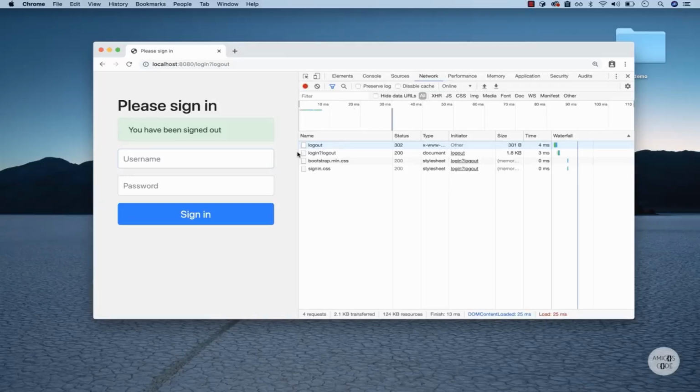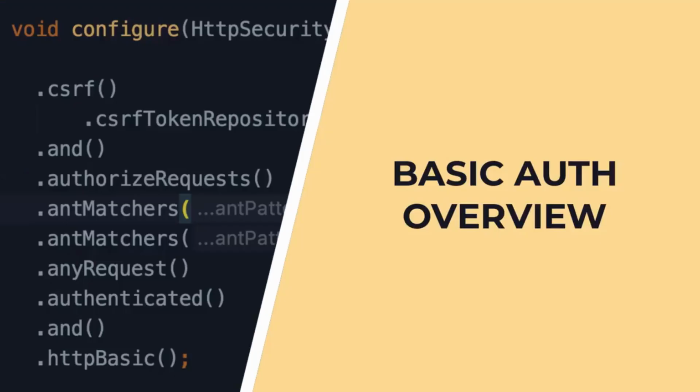So this was a quick overview of form-based authentication. Next, let's go ahead and learn about basic authentication. But as I said, later on, we're going to learn more about form-based authentication with Spring Boot Security.